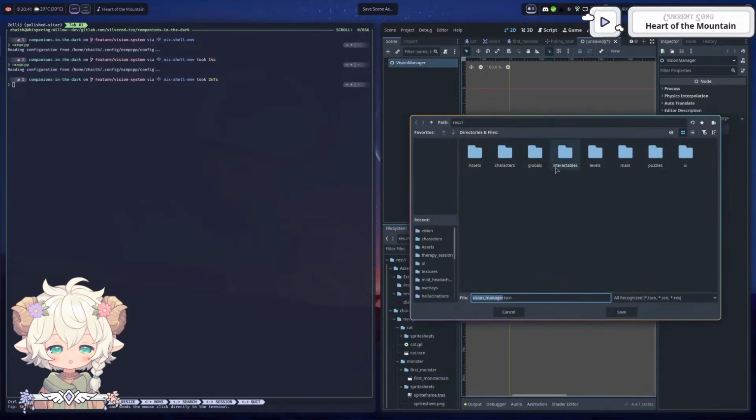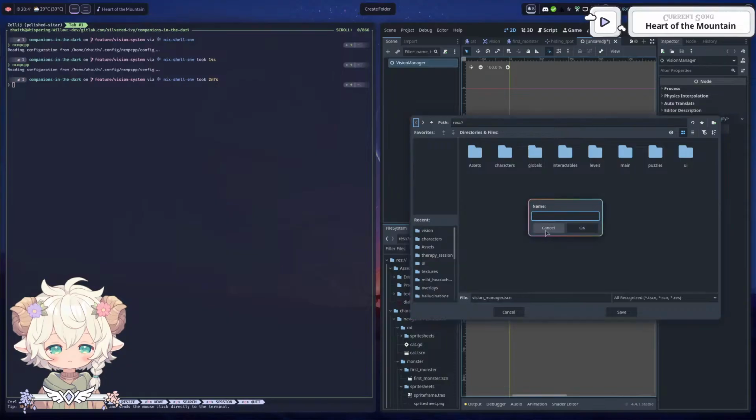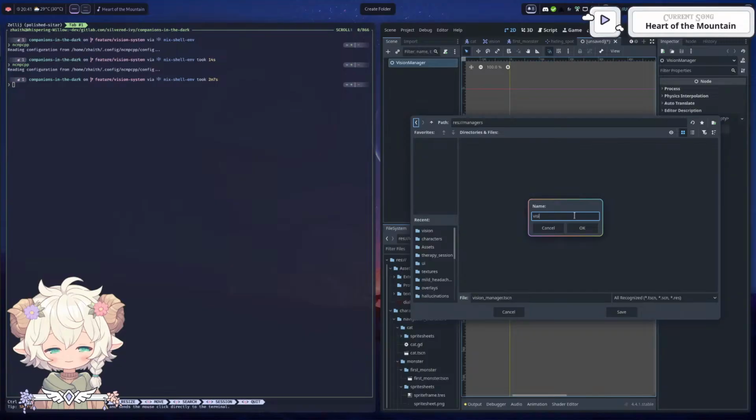little stuff. So I'm going to put that in globals here, or maybe just not globals, but I want to do it in managers, I think. I want to create a new folder, which is the vision manager.